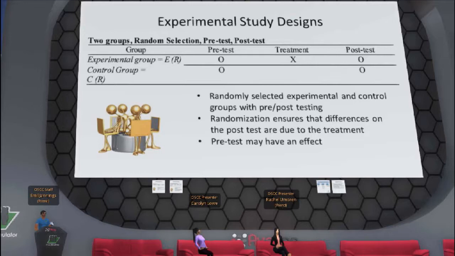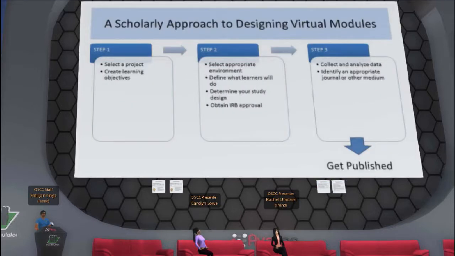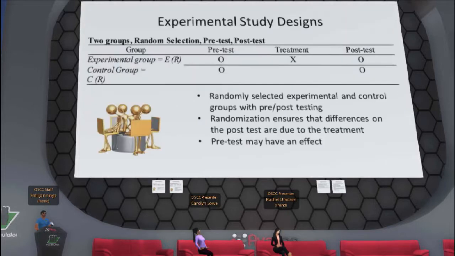This is a classic type of experimental design, but it has one downfall, and that's the possible effect of the pretest. So the pretest might in some way influence what the subjects do on the post-test because they've already been sensitized to the things that you're interested in.